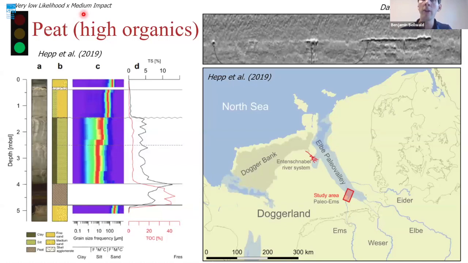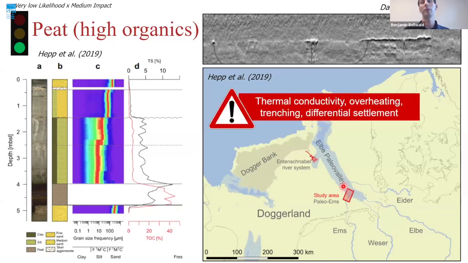And peats often can be identified as high amplitude seismic reflections in draping channels or filling in some small channels. There are a lot of studies on the Paleo Valley of the Elbe, where you may have peat layers that affect, but it's more for the cable route when you're in that stage. So peat layers, high organic, may occur in the very uppermost part of tunnel valleys, and they have an impact on thermal conductivity when it comes to overheating of the cables. Be cautious when you plan the trenching, and also if you drain the peat, differential settlement may be quite a challenge that you can hit when you're dealing with peat.